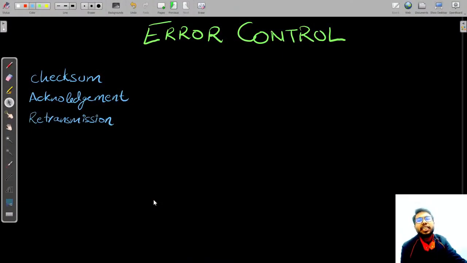So in today's lecture, we'll be starting with error control. Let's see how we prevent all the errors and if there is an error, what we would be doing. Let's get into it. There are three main things that we are using for our error control: your checksum, acknowledgement, and your retransmission.